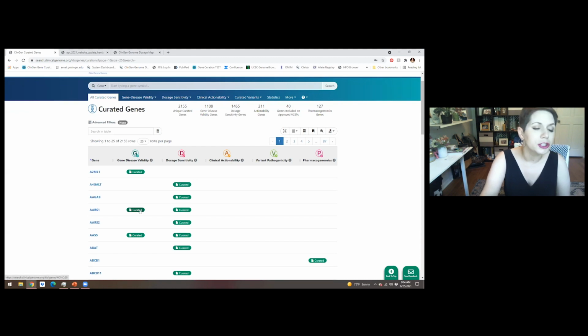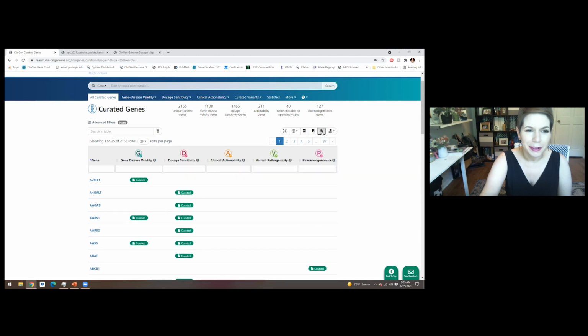Now, one question you might have is why isn't it telling me what the result is from this particular view? And that's because, as you may recall, any one given gene could have more than one, for example, gene disease validity assertions or actionability assertions, etc. And it would be very cluttered to try to display them all here. So we just simply say curated, with the exception of our variant pathogenicity tab. So I'll show you what that looks like, and I'll actually give you a little preview of a different thing that I'll show you later.